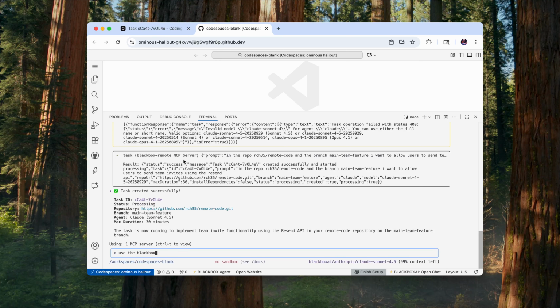In this video, we're going to show how to use the Blackbox MCP through the Blackbox CLI to send as many parallel tasks remotely to be executed from wherever you're using the Blackbox CLI, locally or in any place. So we're going to use the Blackbox MCP here, and I want to create a new task.